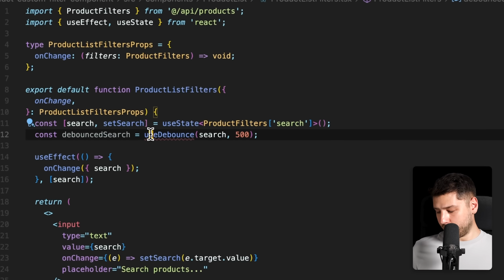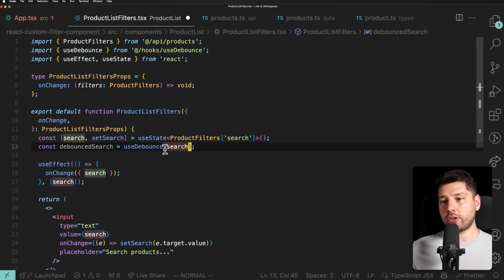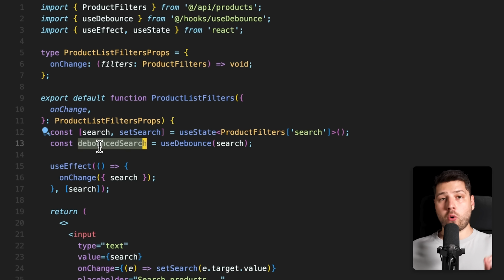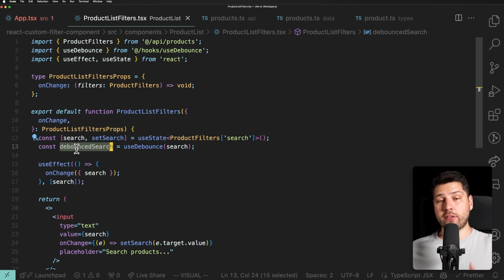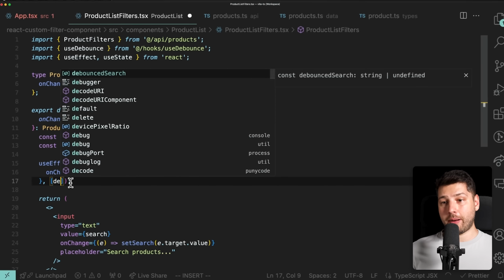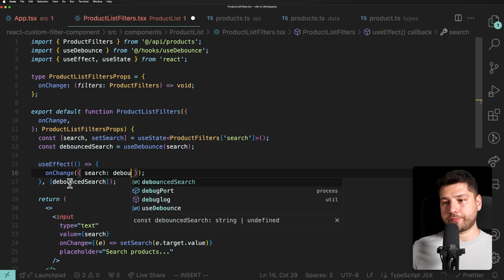We're going to have to import this directly from our custom hooks folder. And here we actually don't have to provide 500 because that is the default value. We're just going to use it like this. And now we have this debounce search, which is only going to update at most once every 500 milliseconds, that we can use instead of this search here in this dependency array. So instead of this, we can do debounce search. And here we're going to put search and then debounce search like this.